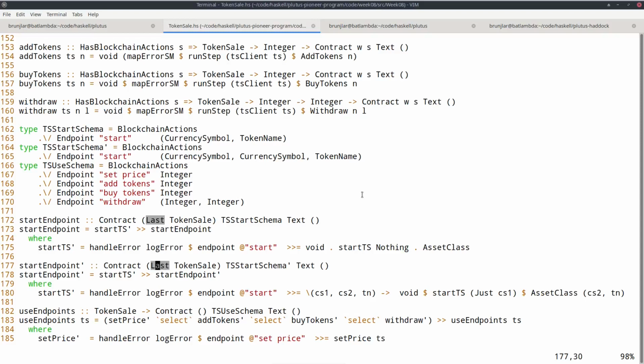Start endpoint prime is very similar, except that now I get these three arguments. So instead of providing nothing for the first argument of start TS, I provide just CS1, where CS1 is the first component of this triple that the endpoint provides.